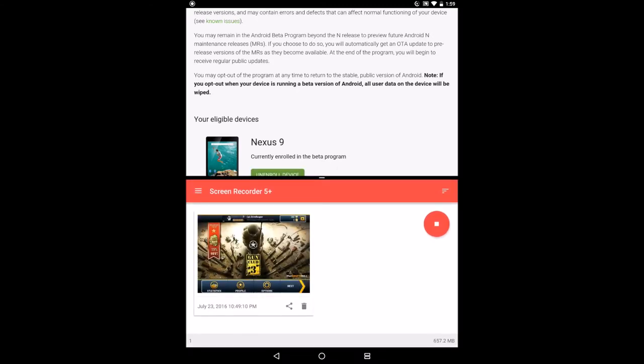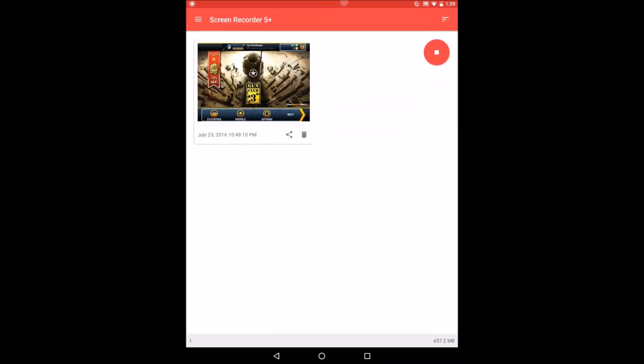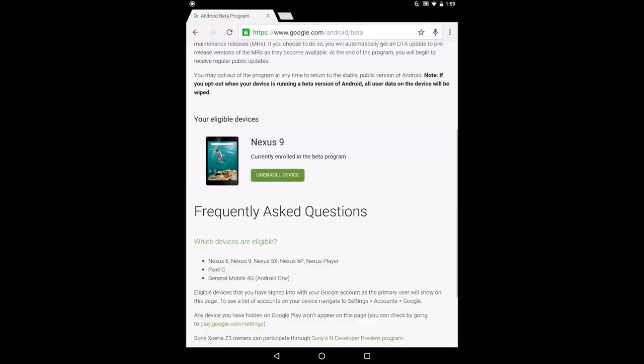But some of the apps are incompatible because of the source code or the coding within Android 7.0. Now you could actually slide up to activate the app that you want to use.